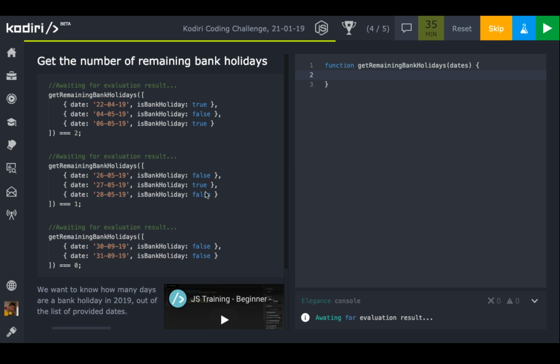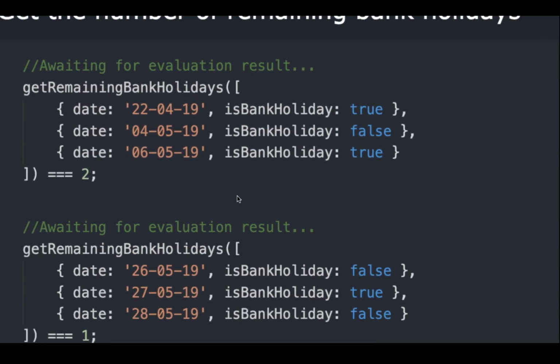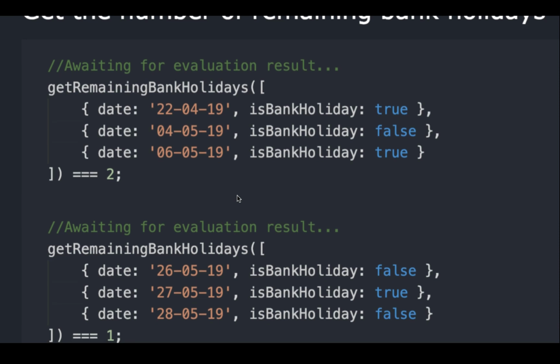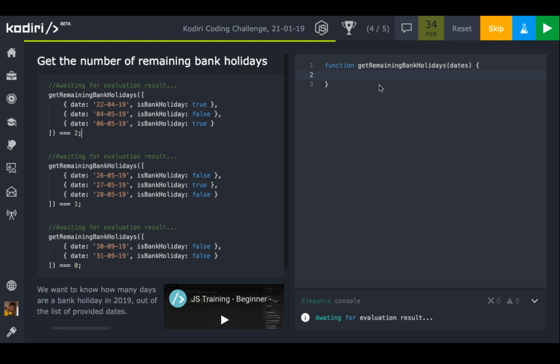Get remaining bank holidays. That's probably the most complicated one. So we have, again, a list of dates. So we want to check how many bank holidays we have. We actually know how many bank holidays we have because of that property, right? So first of all, before calculating the length, how do we get a subset of the array? How do we extract just the days that are a bank holiday? Filter. Again, the same thing.